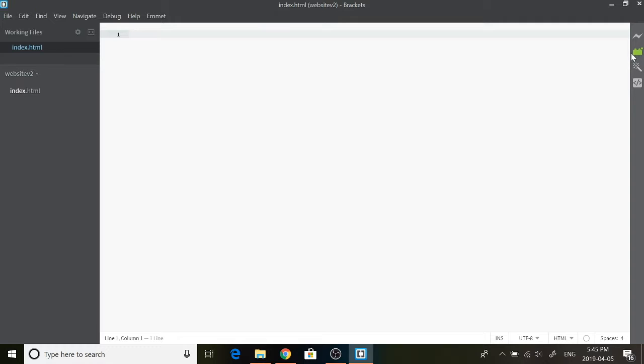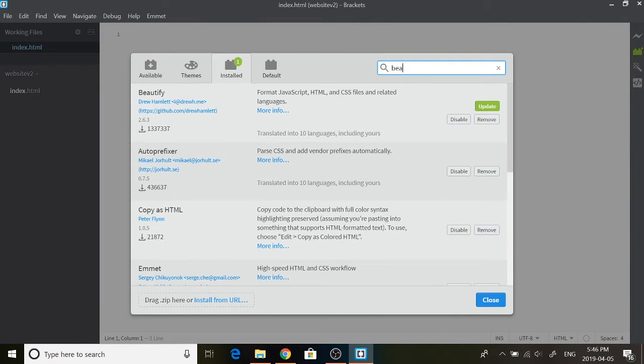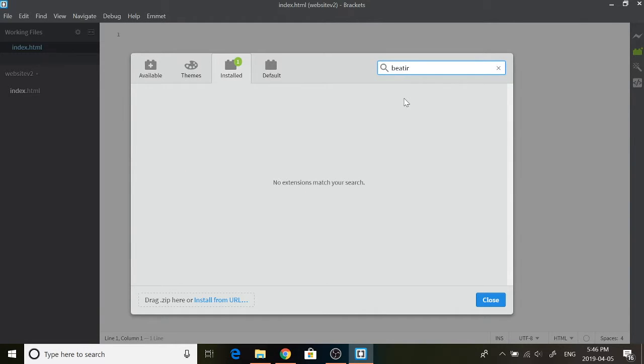And one thing that I'm going to start by actually is by installing the Beautify extension into Brackets. It's a great tool that's going to help you make your code look nicer, as it says, Beautify. So I'm just going to go ahead and download that. I think I already have it installed, but if you don't, you just click on the Lego looking thing on the right, and then you should be able to download it.